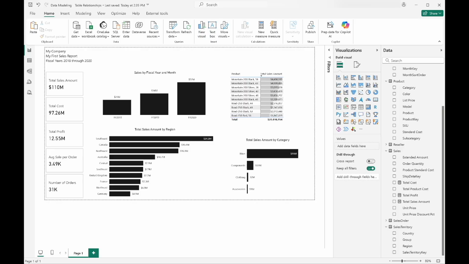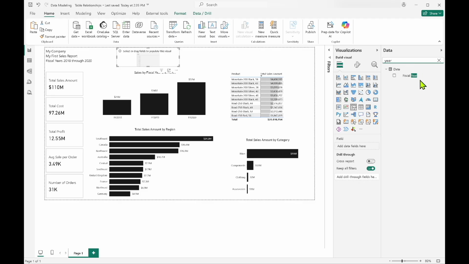Now let's add a couple more things here. Let's add some slicers so we and our users can filter this report. Again, clicking anywhere in the blank piece of the canvas, I'm going to select slicer. I'm going to reposition this up here. And I'm going to select year in the data pane, fiscal year. I can either drop that onto the visual or I can drop it into the field section of the visualizations pane. Now I want to save some real estate, some space here.